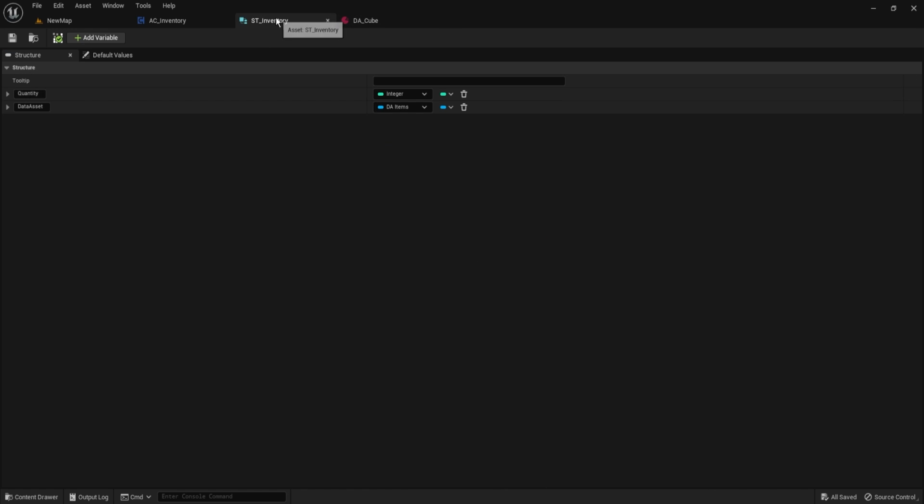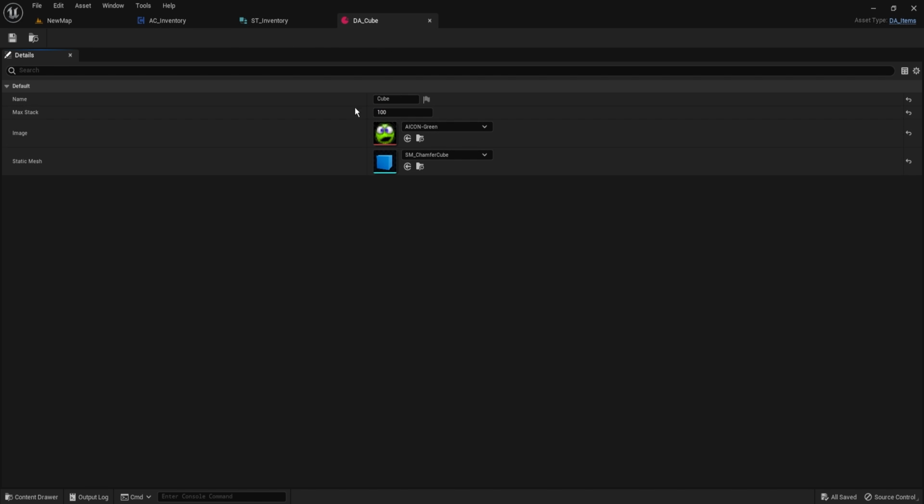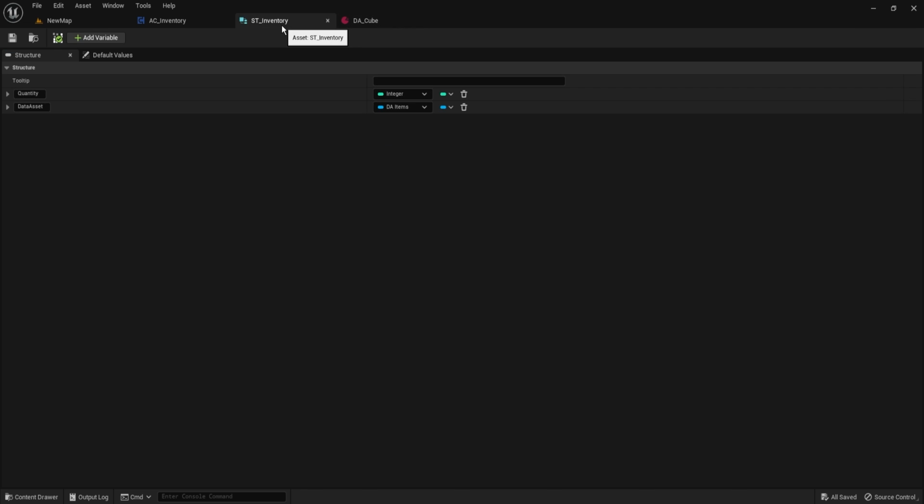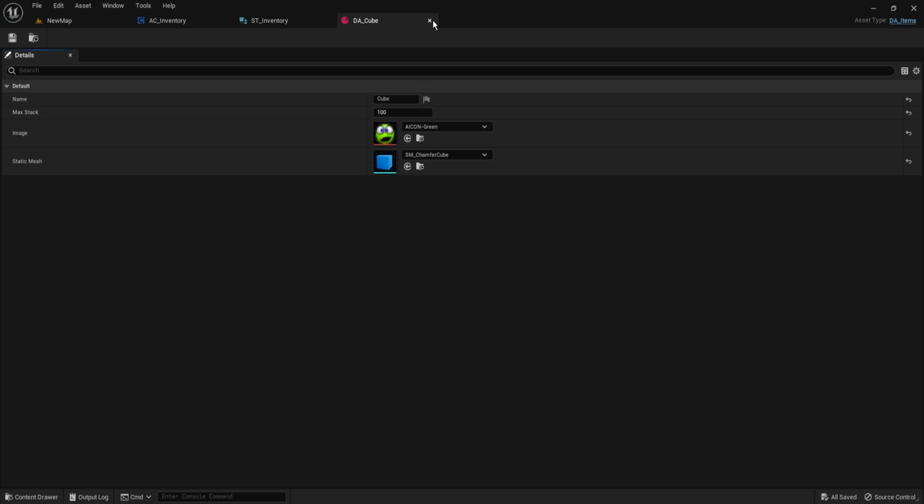So the reason we have this for the quantity instead of having it here is because if we have multiple times the same item, then it will still have the same data assets. Meaning if we had quantity here, if we change quantity in the data asset, it will change it for all the data assets. Because in essence, let's say the data asset is the blueprint of the actual items themselves. So if you change the blueprint, it changes it for all of the items, which is why we use this to store things that can change. So that's why we have a structure here instead of just using it in here.